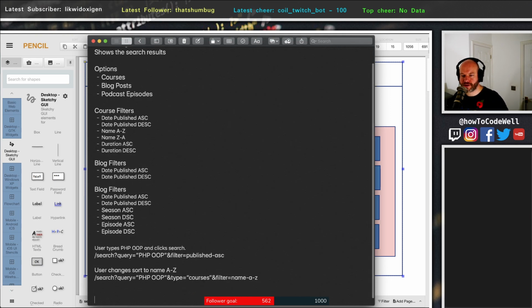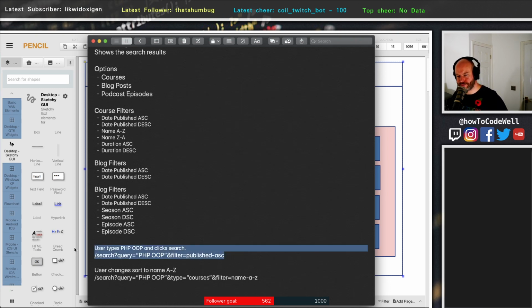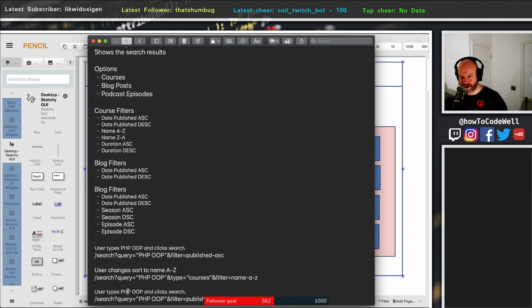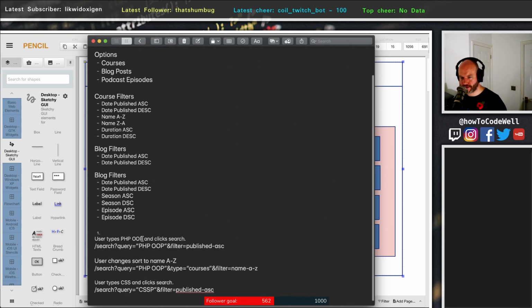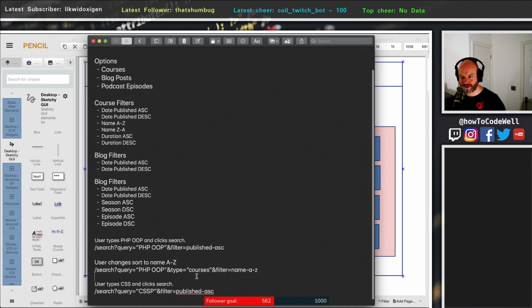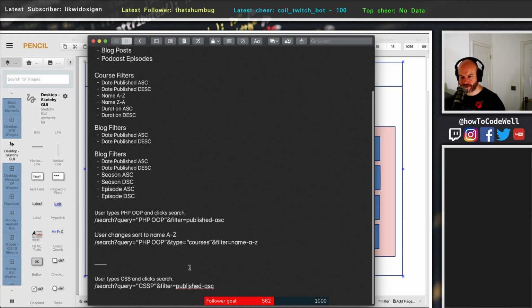Okay, let's say, for instance, they type in something completely different. So let's say user types Laravel or CSS, right? And then they hit search. So they get CSS and published ASC. And then at this step, so actually let's do one here. Ugh, ridiculous. Right.